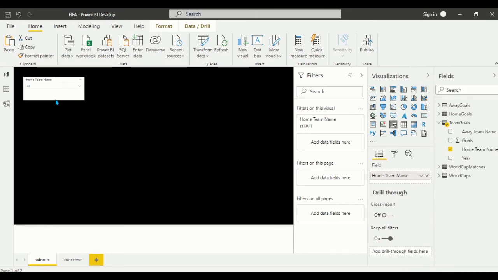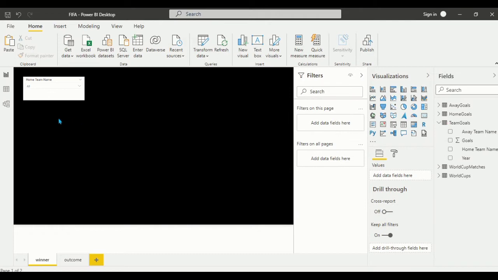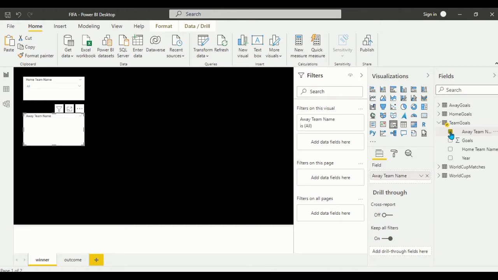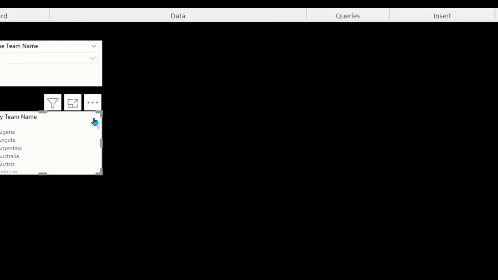So let's add the away team name. For us to do that, we need to take our mouse to this black canvas here, click on it, before we can add another visual. So double click and drag. We need to add another slicer. So what do we need there? We need the away team name. So as well change it from list to what? Drop down.